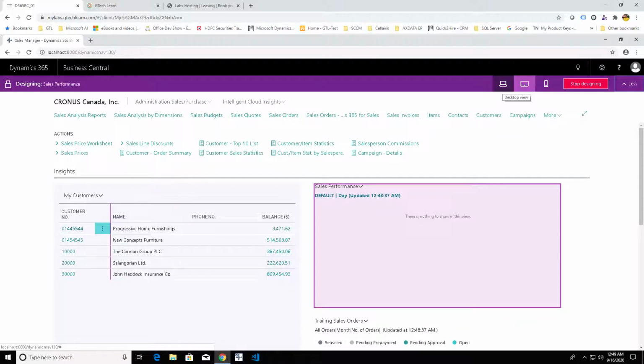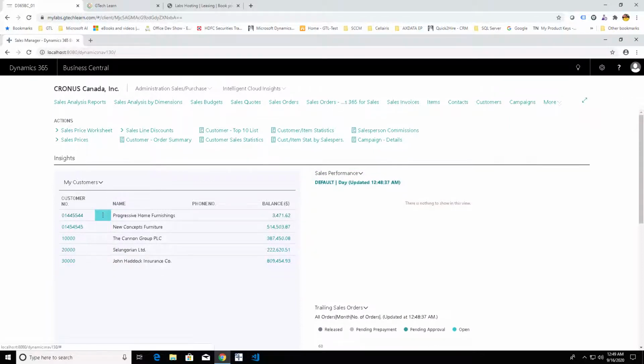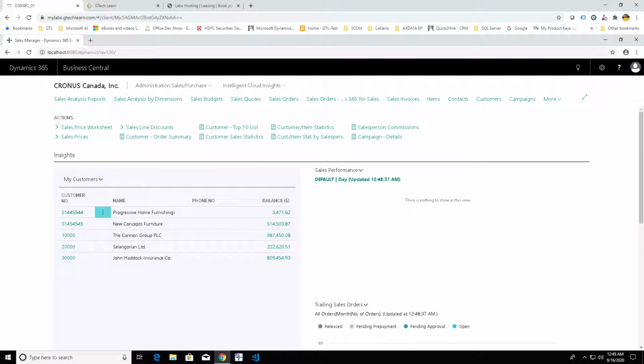Whether it is for desktop view or a tablet view or a mobile view, you might want to shift it somewhere else. You might want to remove it. You might want to add something new to the personalization. So you can have all these personalizations covered right from here by clicking into design.